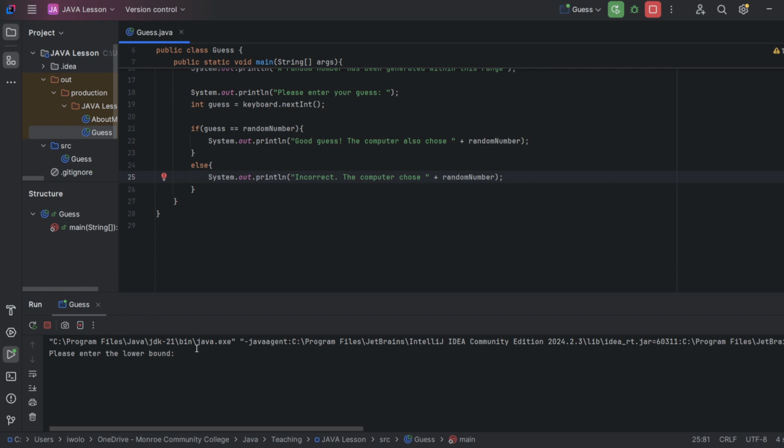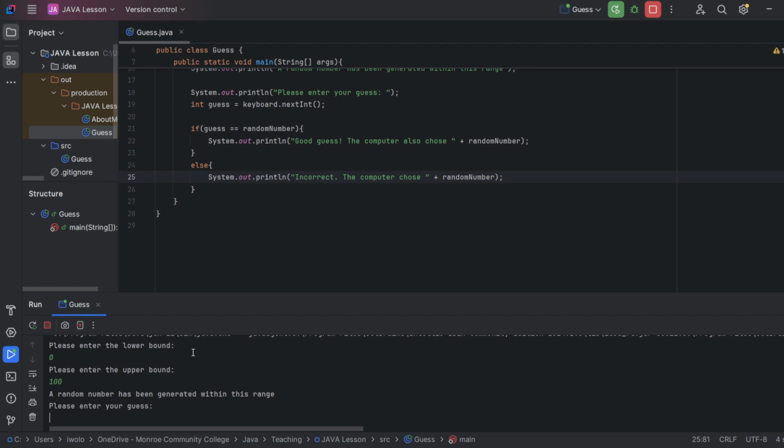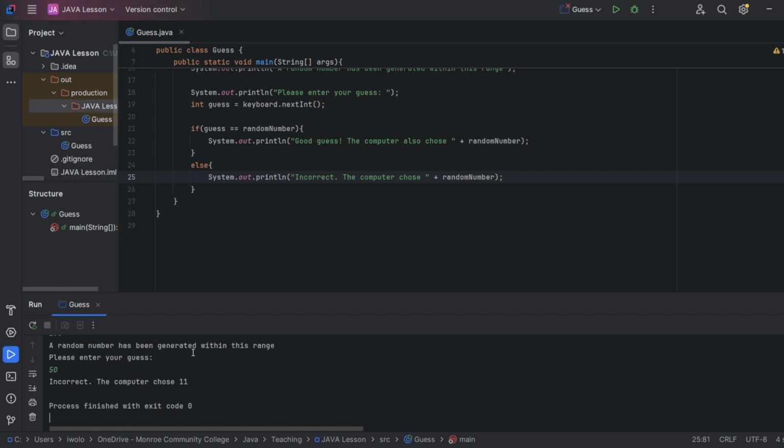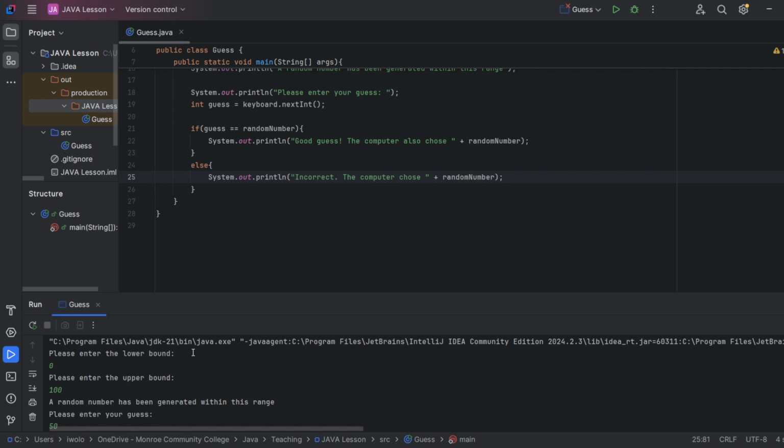All right. So we have, "Please enter the lower bound." I'll go with 0. "Please enter the upper bound," 100. And "Please enter your guess." 50. "Incorrect. The computer chose 11." All right. So that's it for this program then.